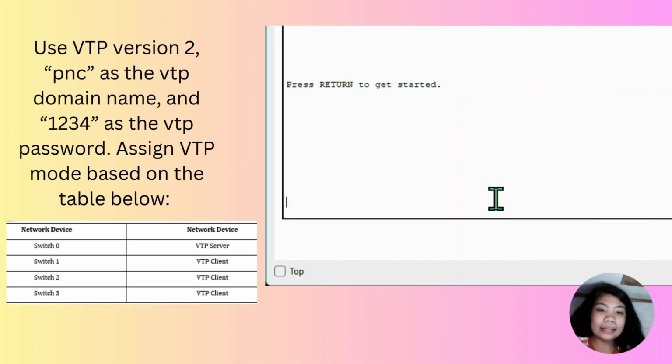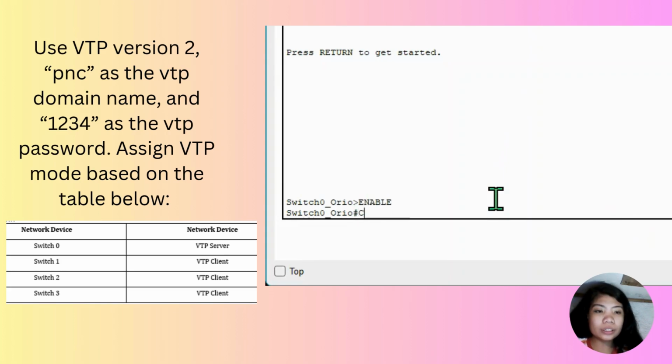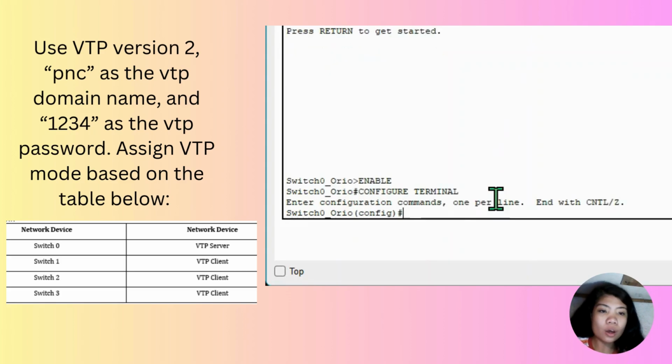Next is assigning of VTP version, domain, and password for reduction of need to configure the same VLAN everywhere. We also assign the server and the client switch for better access.